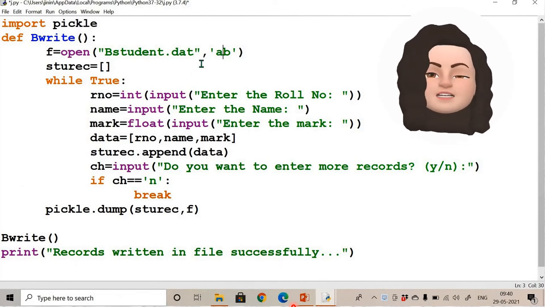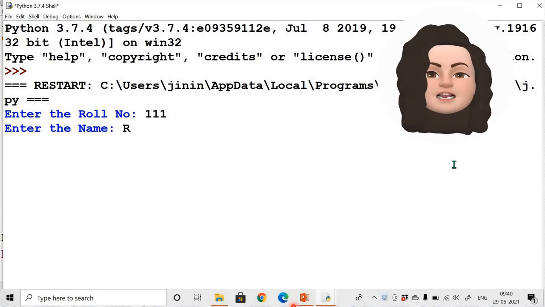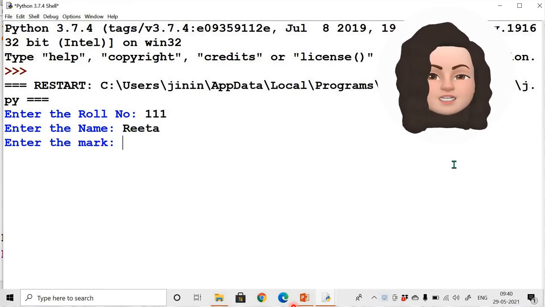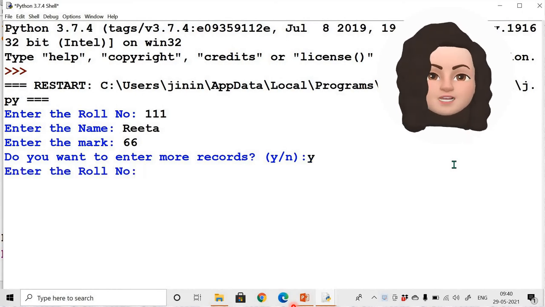So it will ask for input, right? We are going to add 3 records along with the previous 5 records. It is asking: enter the roll number, enter the name and enter the mark. Let's give the roll number as 111, the name as Rita and the mark as 66. It is asking, do you want to enter more records? I am giving yes.